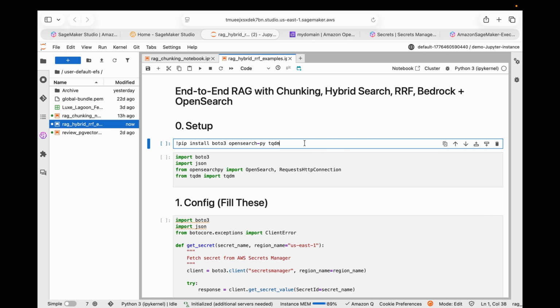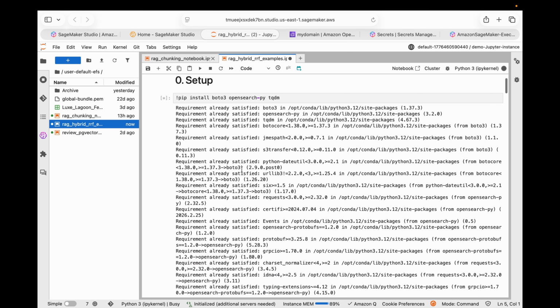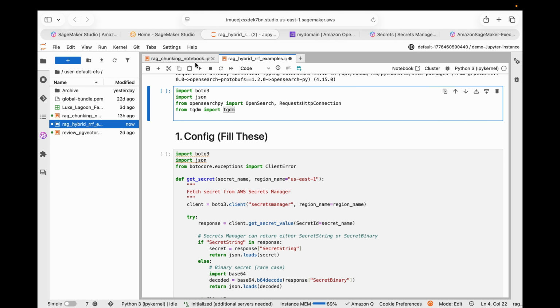As a first step, we will install some libraries. We need Boto3 for interacting with AWS services, and we need OpenSearch Python libraries for vector indexing and retrieval. TQDM is to show progress bar. Let's import the libraries and classes that we need.